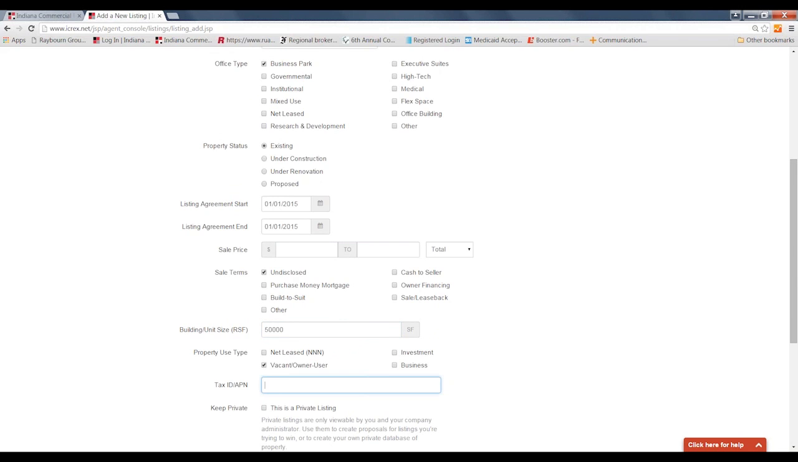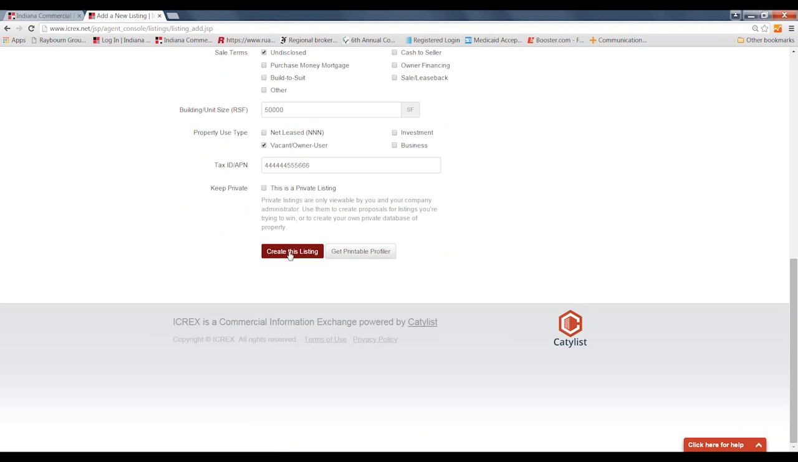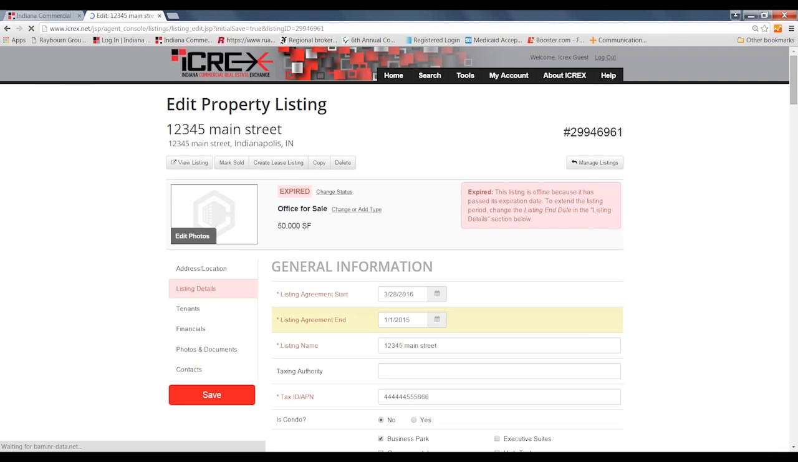Okay, once you have those fields completed, you just hit create this listing, and this will bring up an additional listing details page. Now, all of the fields that are in red are required. However, they should already be filled in because you just did that on the previous page. So this gives you the opportunity to add more information to the listing and make it more robust.